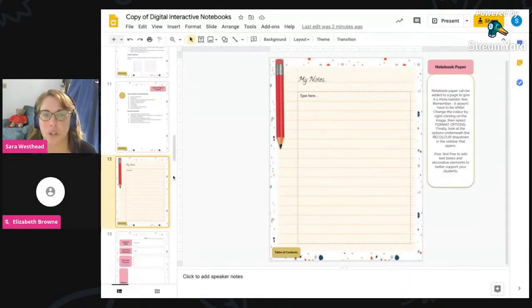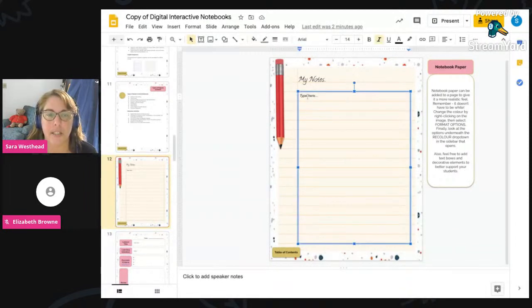So let's have a look at some of the different kinds of note pages that we can have. So it's just a basic straight notepad page. Student simply double clicks on the section where you say type here, and they are typing their notes. And there we go.